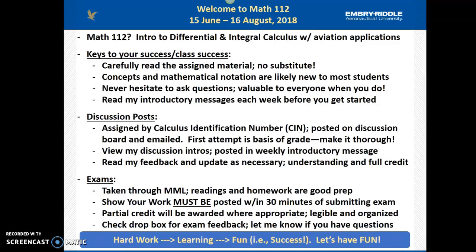First of all, the concepts are probably different. If you've never had a course in differential or integral calculus, the concepts are a bit different. And to go along with that, you've got new mathematical notation. Every time you take a math course, there's new notation that goes with it. So to some degree, this is like learning a new language. And as I mentioned, I'm assuming this is probably very new to most of you.